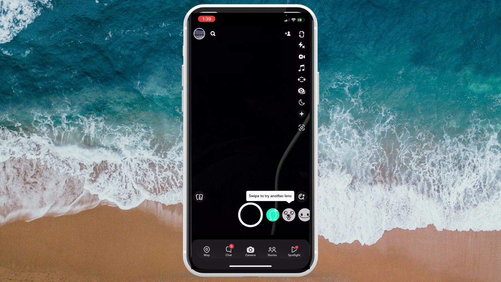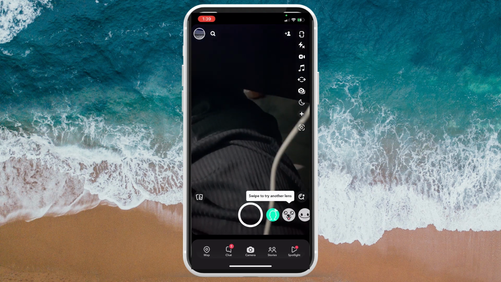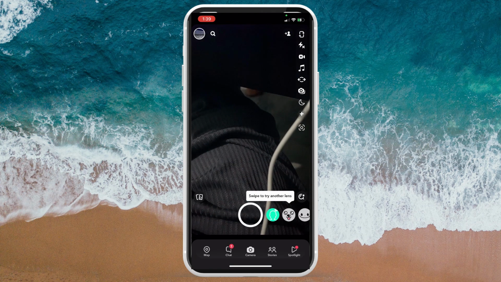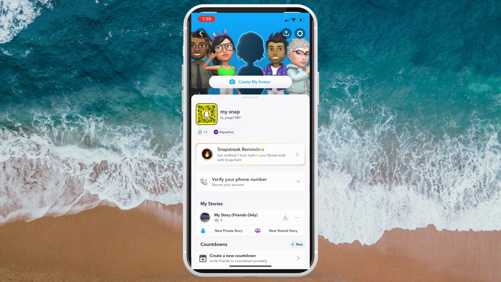So first things first, you'll just need to log in first onto your Snapchat account. And once you're already in there, onto the upper left corner of the screen, there is your profile icon. So you need to click onto that and you'll get redirected onto this page.